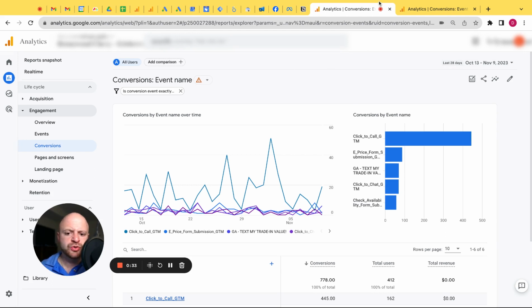I have two tabs here, and I pulled up the same client. This is a lead generation client, specifically a car dealer. And I'm looking at the last 28 days of data, which I'll be looking at in both tabs.